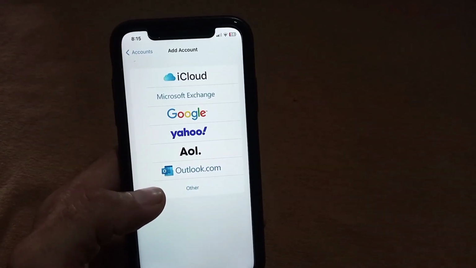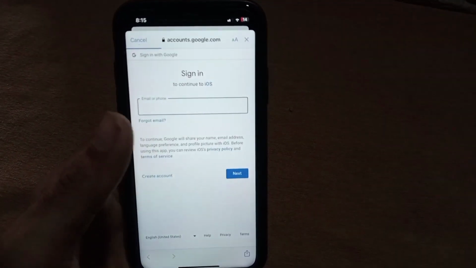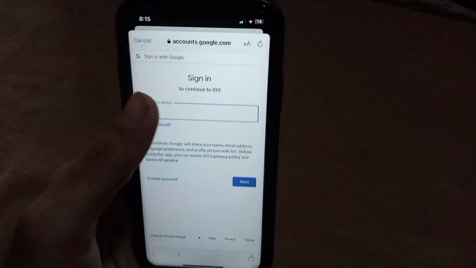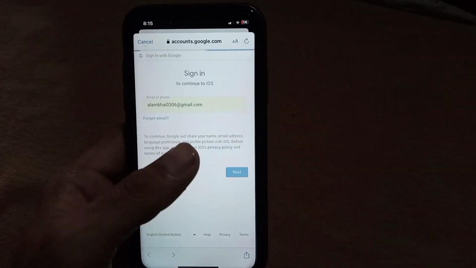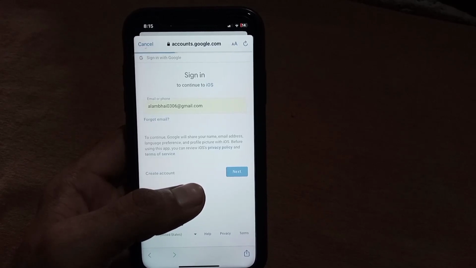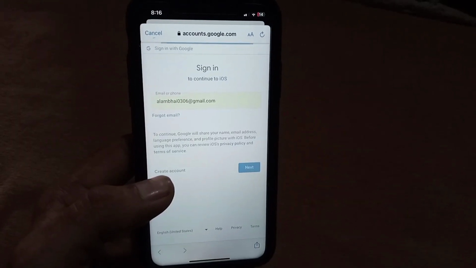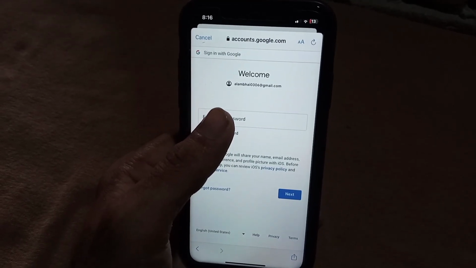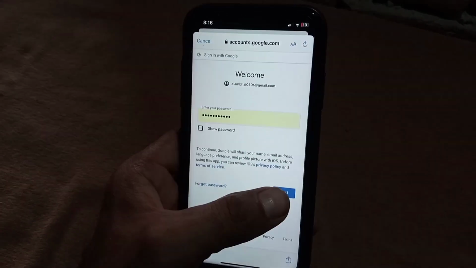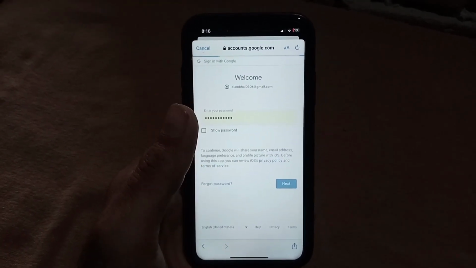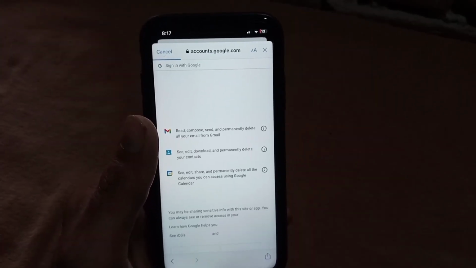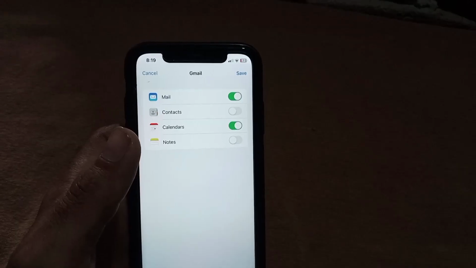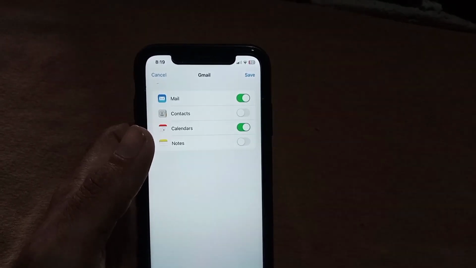Wait for some seconds, and guys, enter the Gmail account where you transferred the previous iPhone contact numbers. Here you can see I am entering. Simply tap on next. Here guys, wait for some seconds, enter the Gmail password. You can see appears on screen. I am entering my password. After entering the password, wait for some seconds. You can see appears on screen. Simply tap on allow from here, and you can see this is the interface you will see.